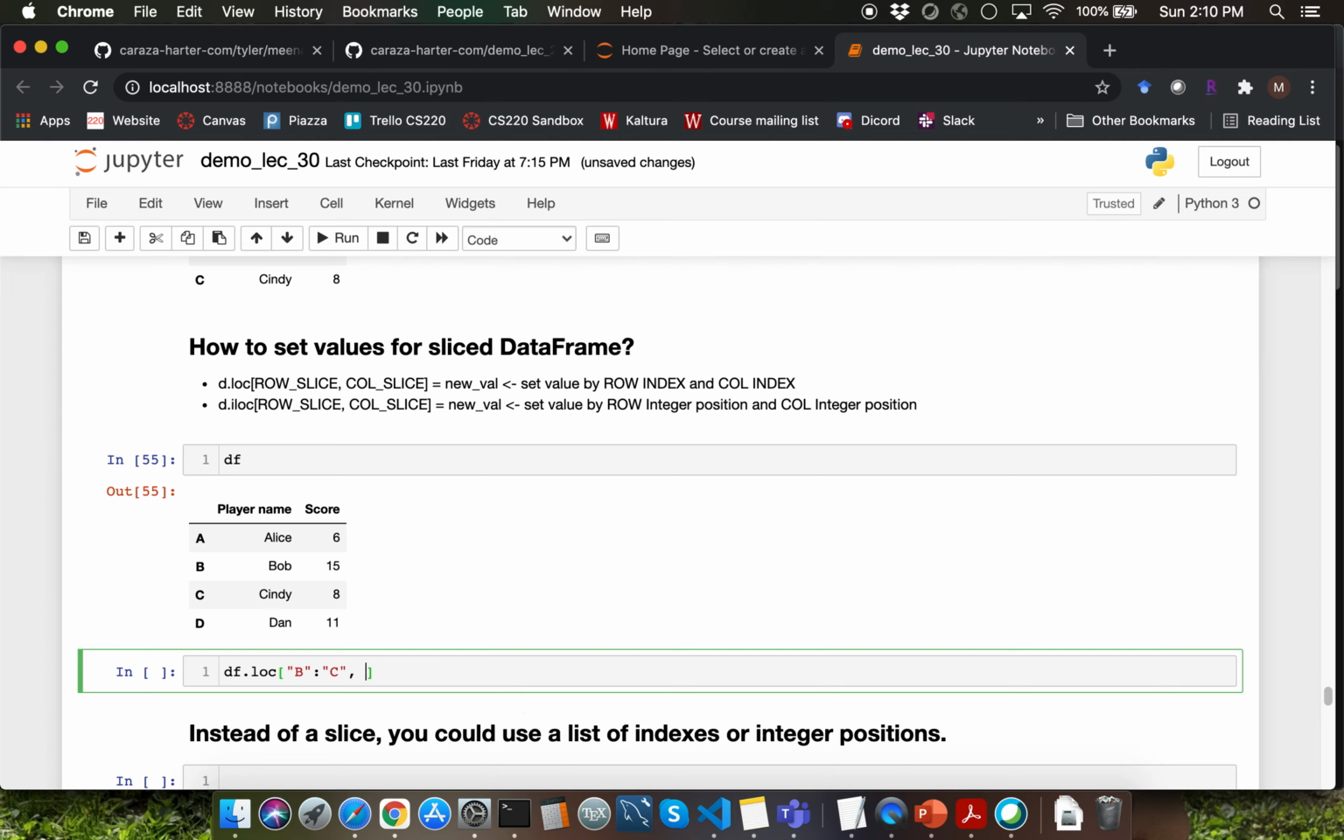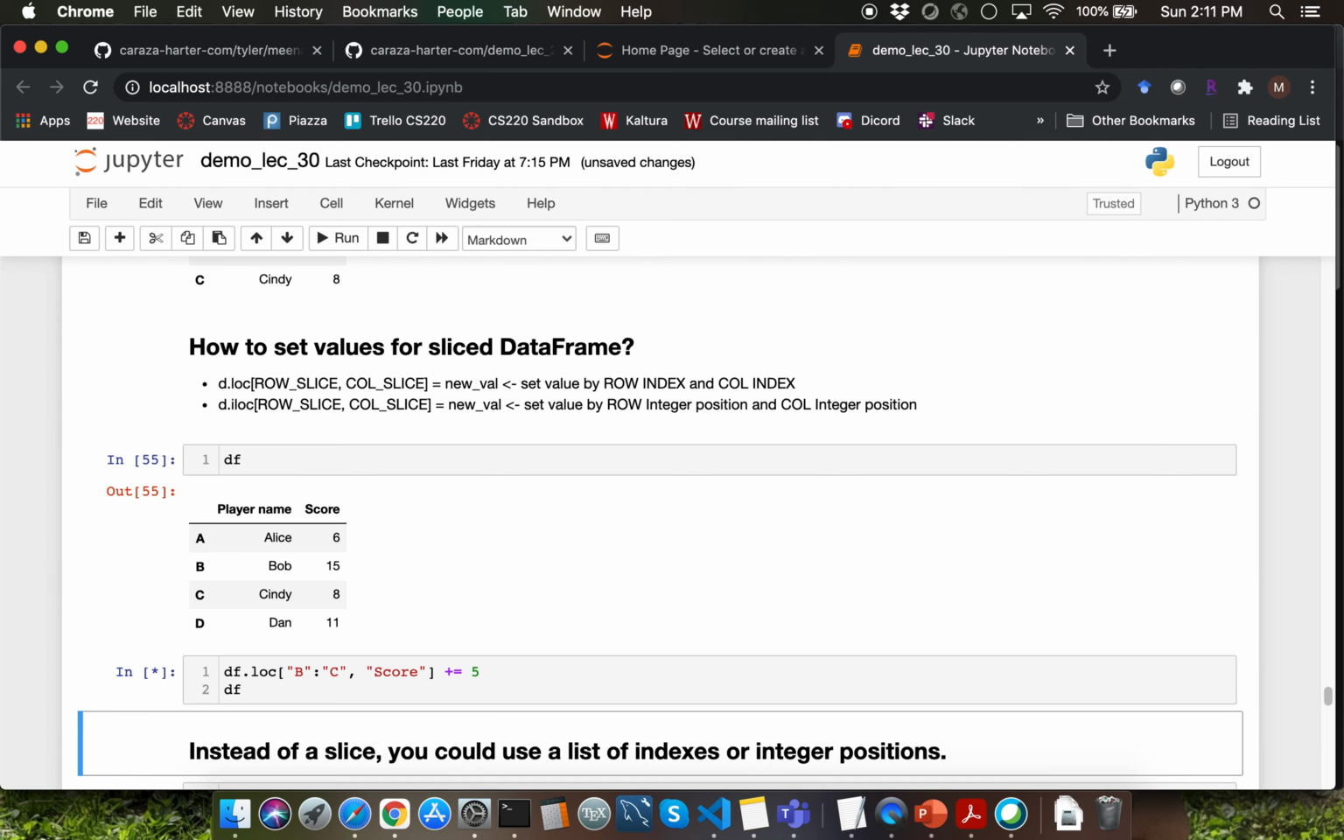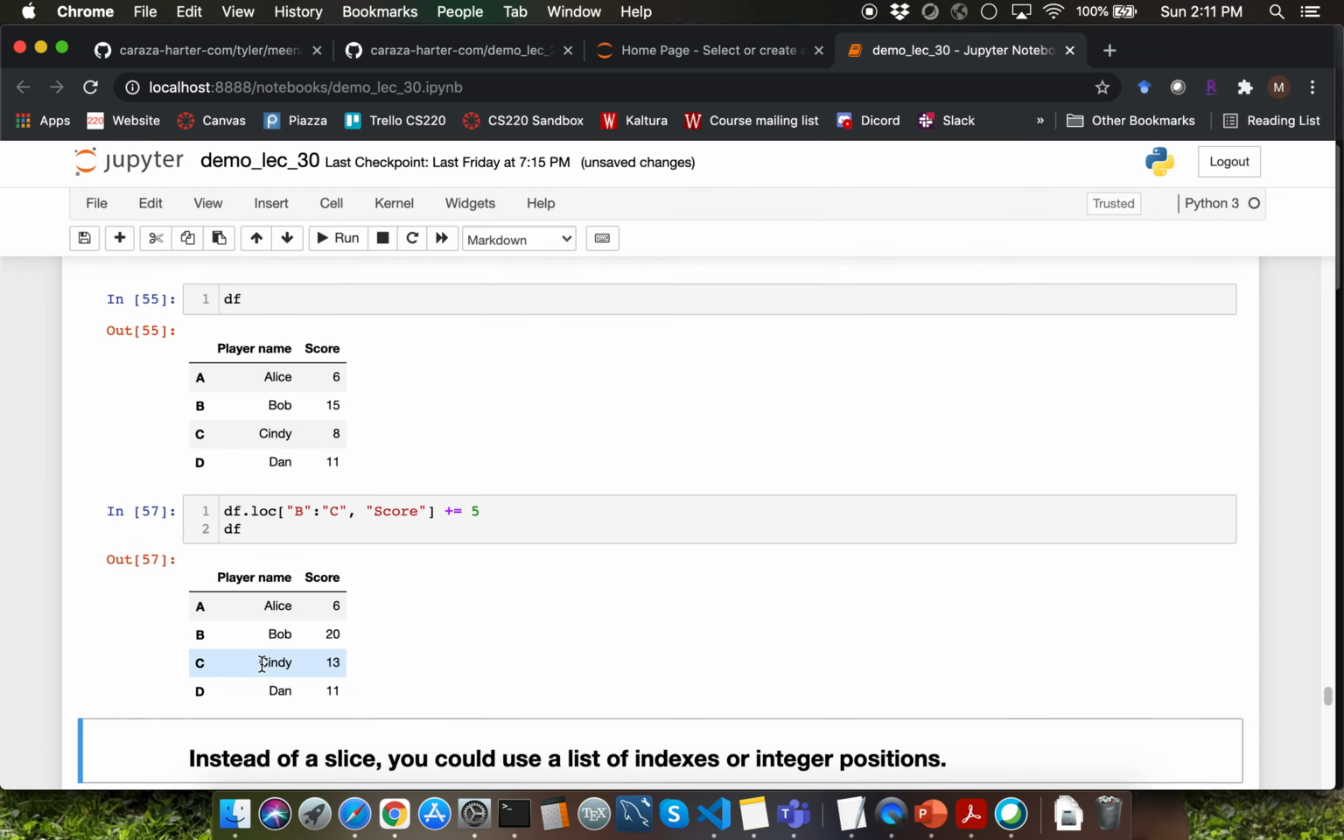Instead of using colon as the column slice here, I'll have to mention score in order to look up just the score column. This is going to retrieve a series because I'm not mentioning a slice for the column, even though I'm mentioning a slice for the row. Since the column is for a single column, you're going to end up only getting a series here which has the values as 15 and 8. Now I can just say plus equal to 5 and let me go ahead and display df. Observe that we were able to update Bob and Cindy's score by incrementing it with a value of 5.